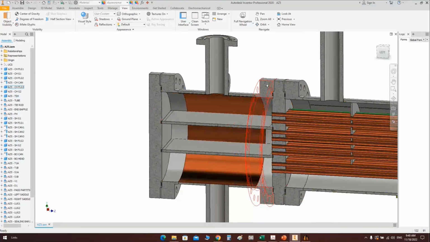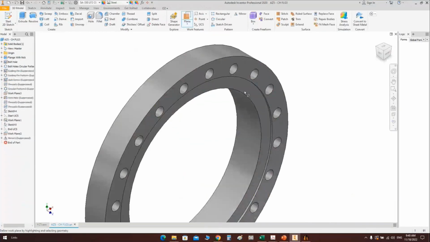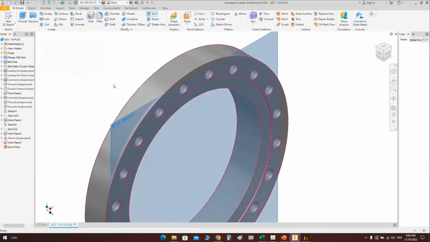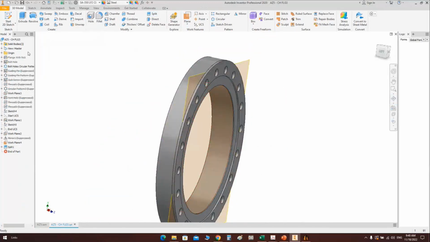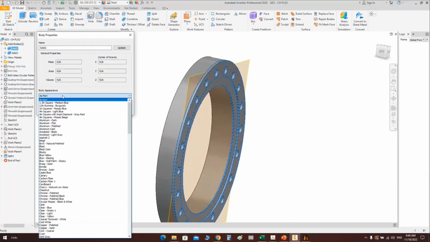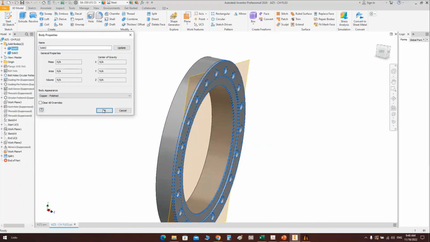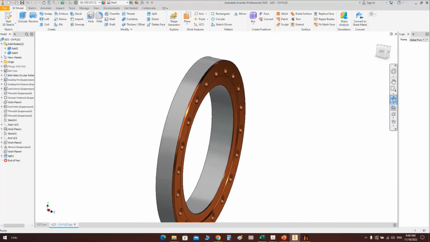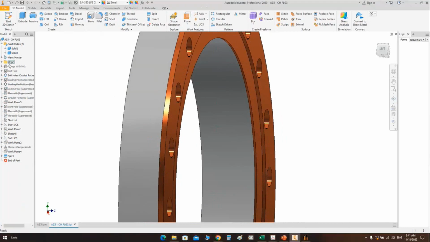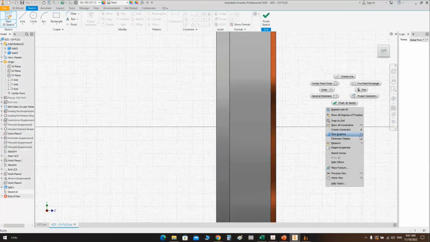So let's open this flange. And by using a technique here, we can make a split for this item like that. So we make two different items. So from here, let's make it as a copper polished like that. And let's add a cladding at the inside. So from here, let's select this surface and create a sketch and make a cut here.